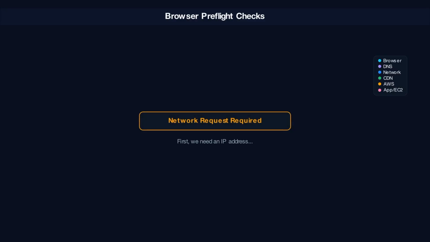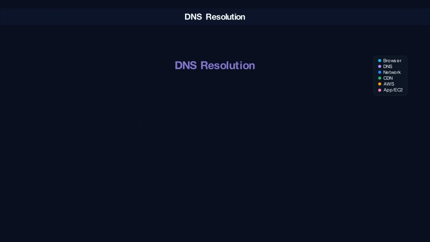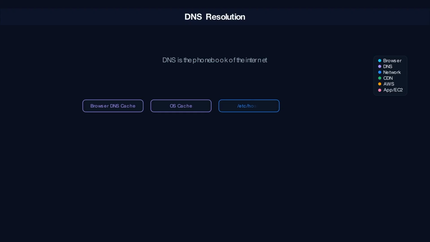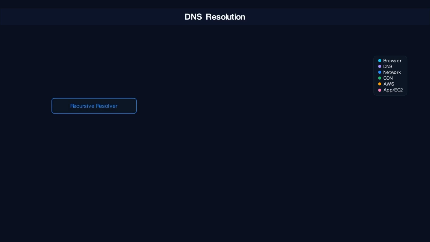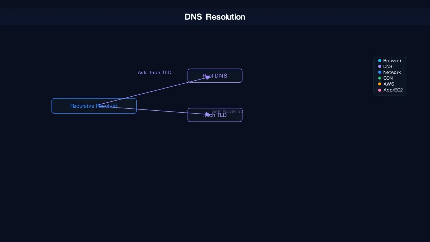And that means we first need an IP address. The browser knows the name, devexops.tech, but the internet routes by numbers, not names. So it needs a phonebook lookup. That phonebook is DNS, the domain name system. First shortcut, the recent contacts list. The browser checks its own DNS cache, then the OS cache, then the host file. If any have a fresh entry, we skip the network entirely. But on a first visit, none of those will help.